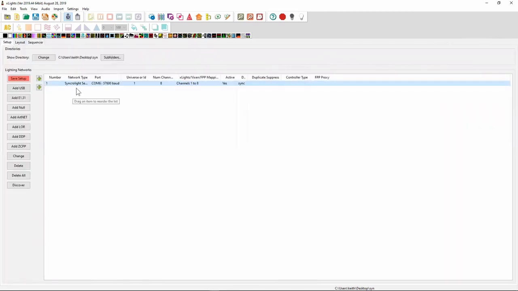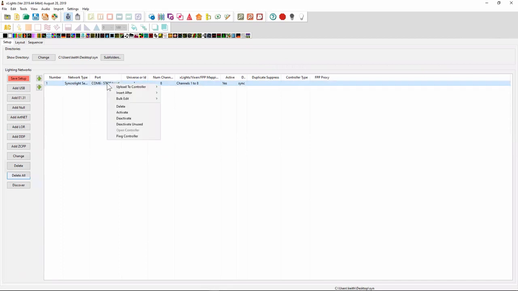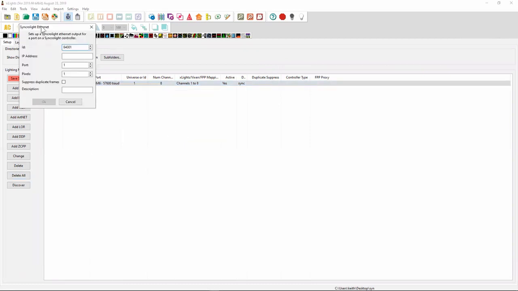To add the Ethernet protocol, a little obscure, not, to be honest, a lot of people have the Syncrolight. So I'm not going to add it as a first rate protocol out here, but you get to it just by right clicking over here and going to add and choosing the Syncrolight Ethernet. If you happen to be on top of a thing, it will actually come in as an insert after, but same thing, you can add a Syncrolight Ethernet.